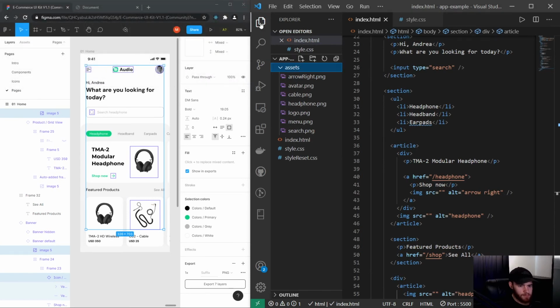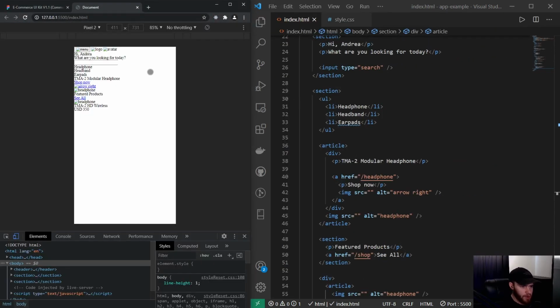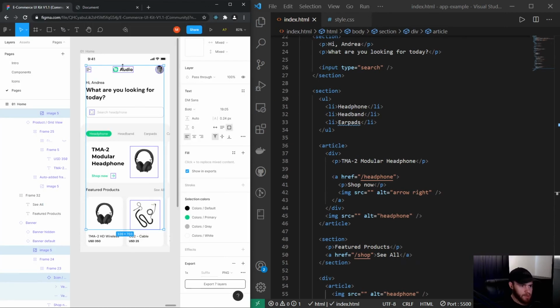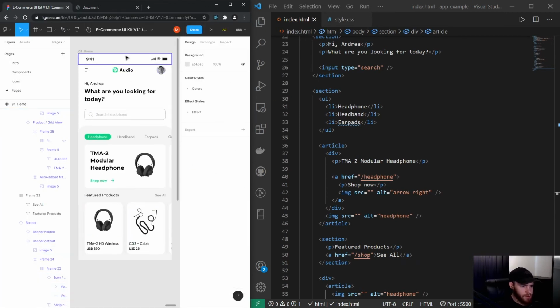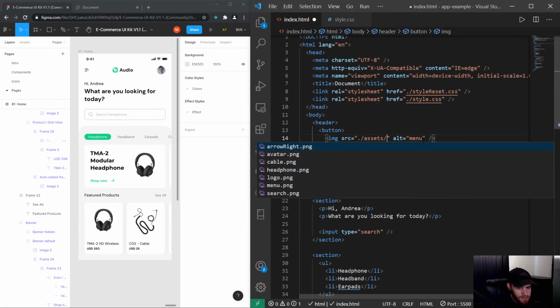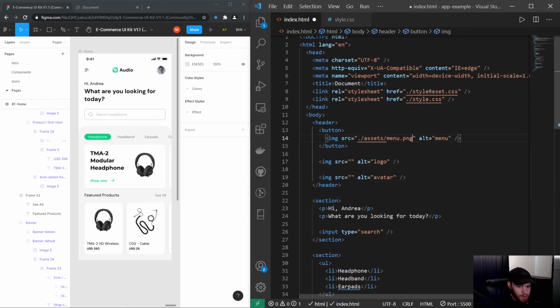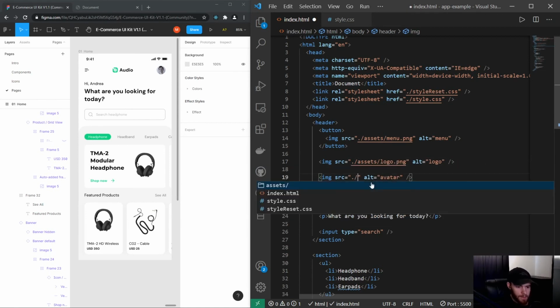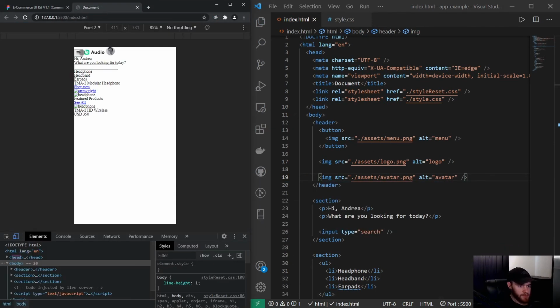Perfect. Okay. So I will start at the header section right here. So let's import the images first. So we have our assets and we have our menu. We have our logo. Oops. And our avatar. There we go. So now we save it. You will see we have them right here.